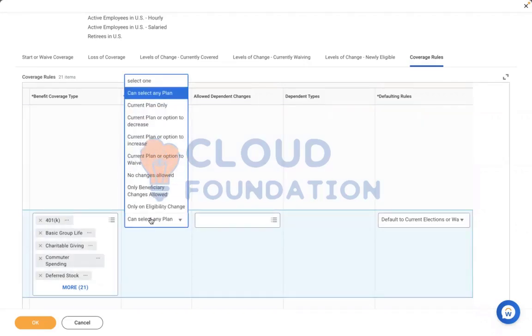No, it's clear. The only question I have is, we have different plans, right? Some plans can be auto-enrolled and some plans can be elected by the employee. So how can we define that here, because we have to choose only one option here, right? Yes, ma'am.